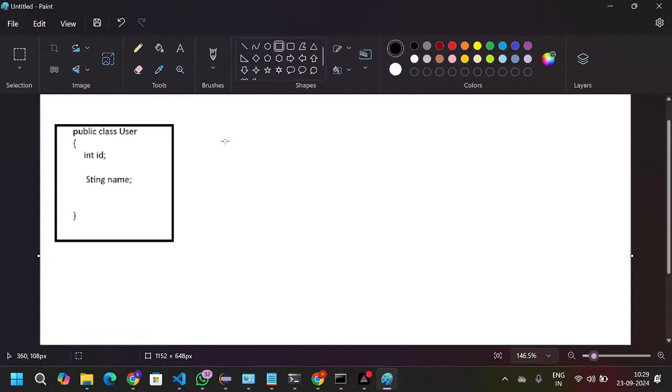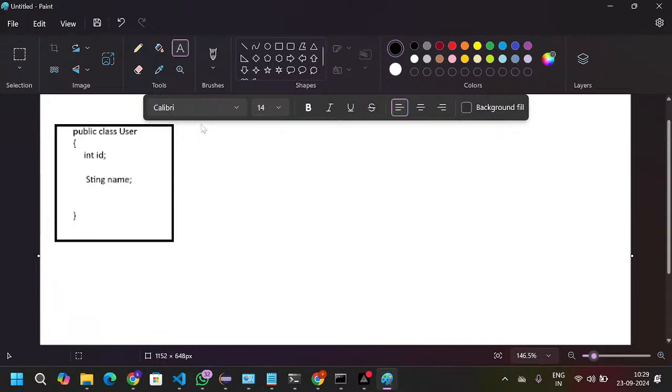Now, if I write the same properties in another class, we are again writing the same code. I will take one more class: public class Student. We are establishing a relation between two classes, the User class and the Student class, by using the extends keyword, with the class name User.